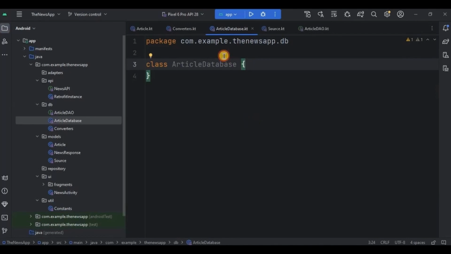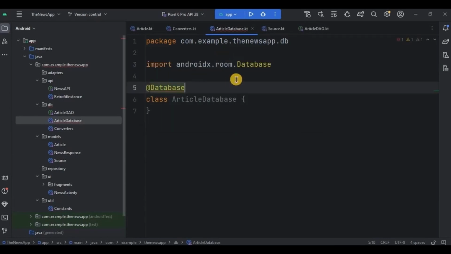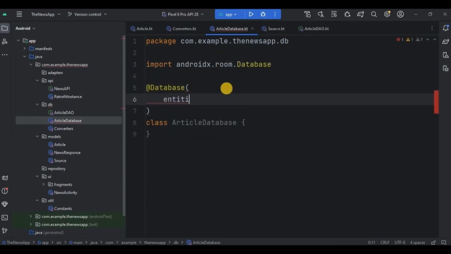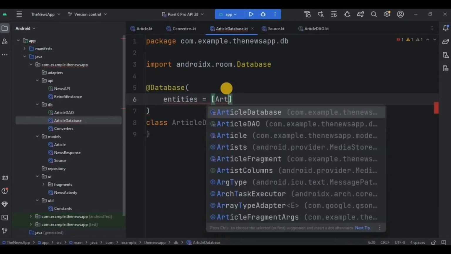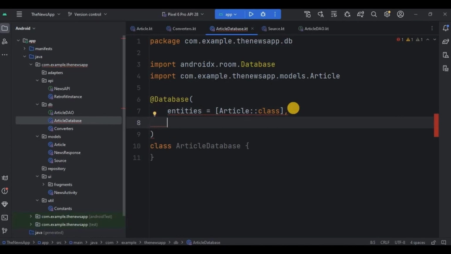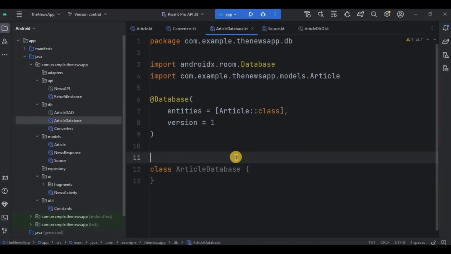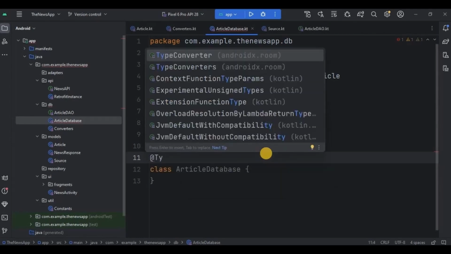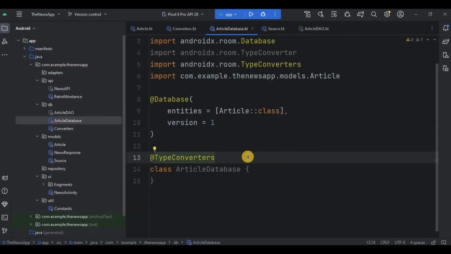So to tell the compiler it's a database class, here we need to mention database annotation. And inside it, entities as article class and version as 1. Then it is very necessary to mention converter class in the database. Hence, I will write here as type converters annotation with its converters class.